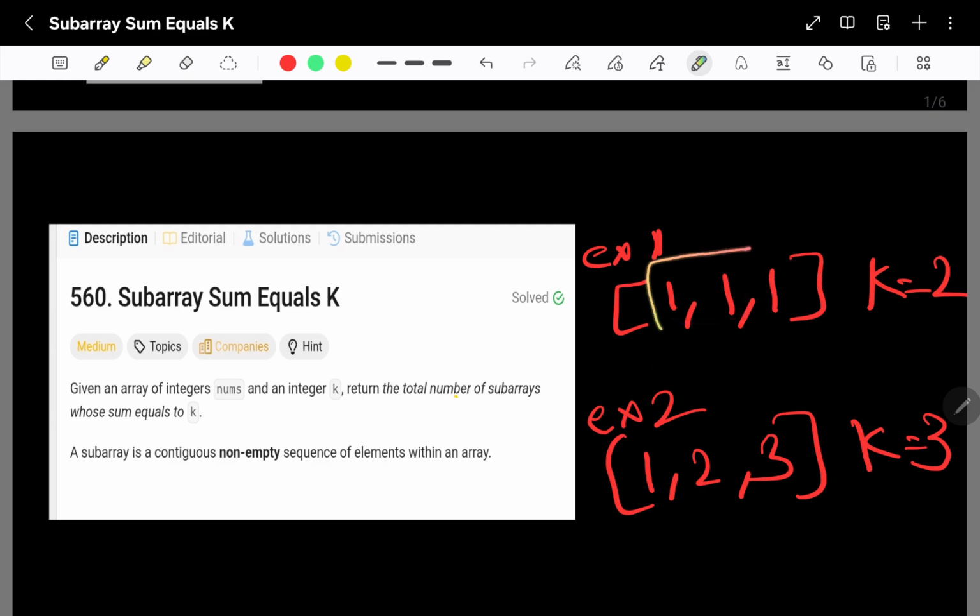Then I cannot do 1 plus 1 plus 1 because it is 3. Okay, I have already started from here, I will go to the next element, so I will do this too, right? I will start from here, I will go next until the sum is equal to k, which is 2, and until I reach the end of the array.